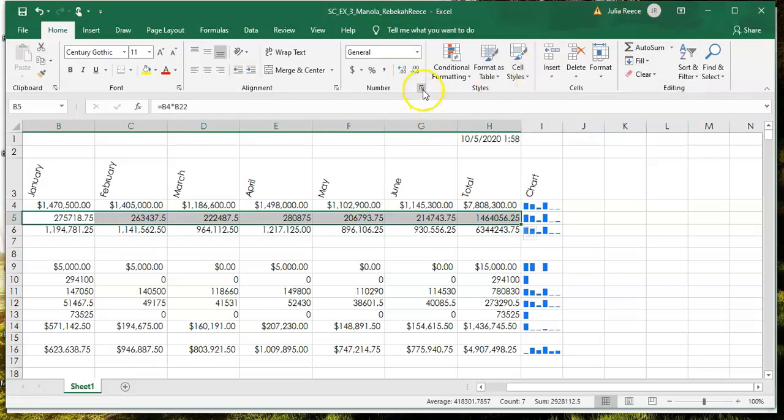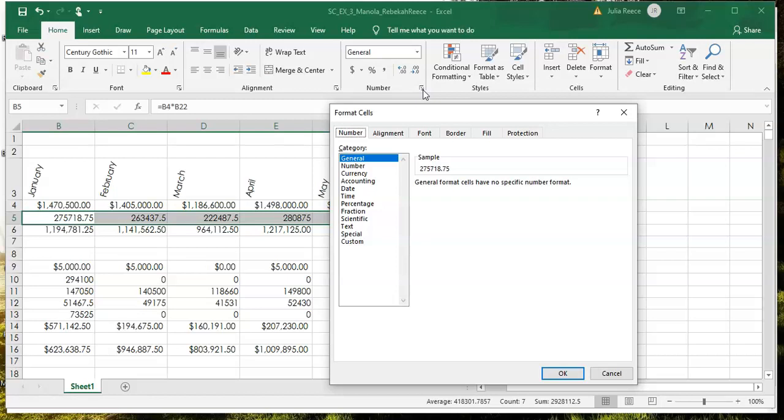And then on the number group, I'm going to click on the dialog box launcher, and then I'm going to make sure the number tab is selected. Okay, so, get back to this here. I did that. Okay. B5 to H5. B10 to H13. Okay, that's what I did.